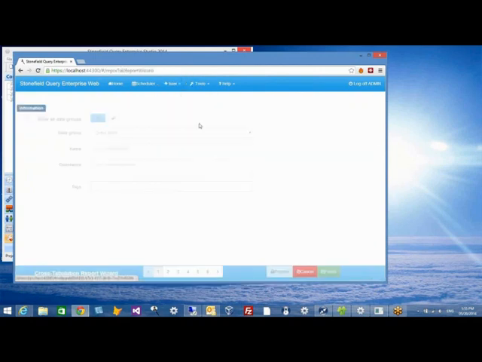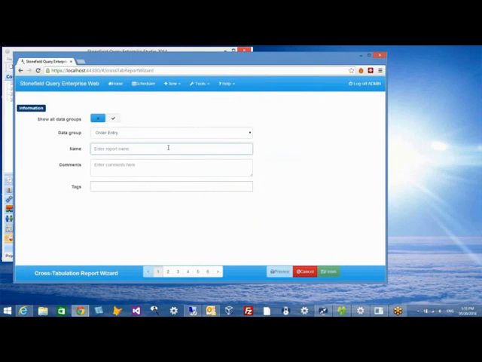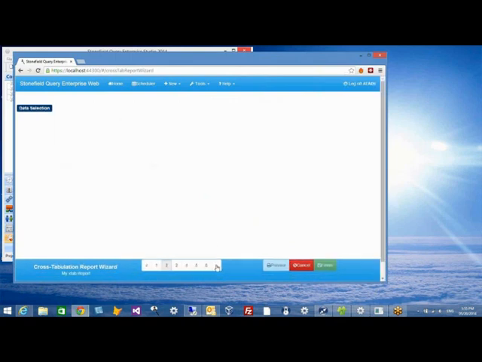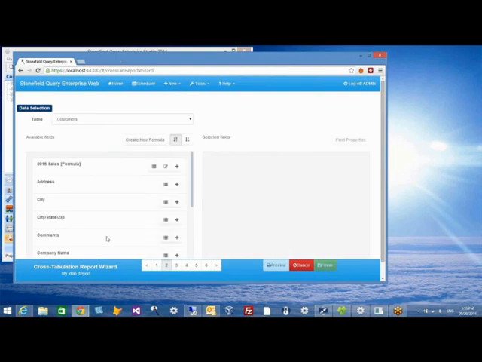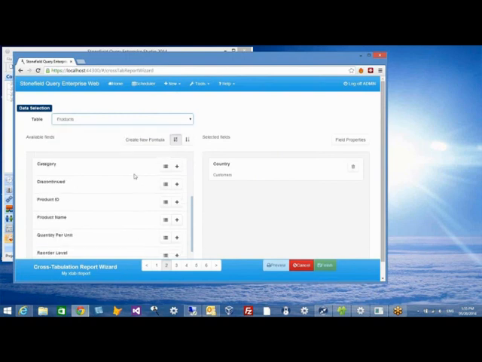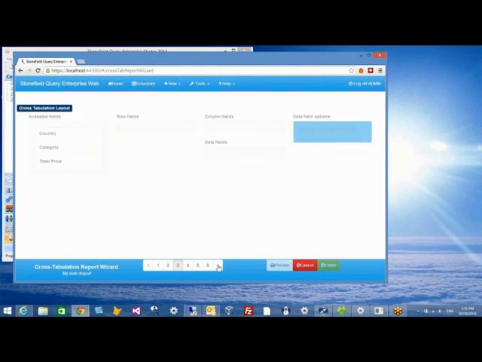We'll just go through this fairly quickly. So we'll call this my Crosstab Report, and we'll go and add some fields to it. Like, let's say, for example, we'll go and grab the country from customers. We'll grab the category name from products, and we'll grab the total price or our sales amount. Step 3, like in our desktop version, is where you indicate what goes where by dragging and dropping. So put the country in the rows, category in the columns, and total price in the data area.